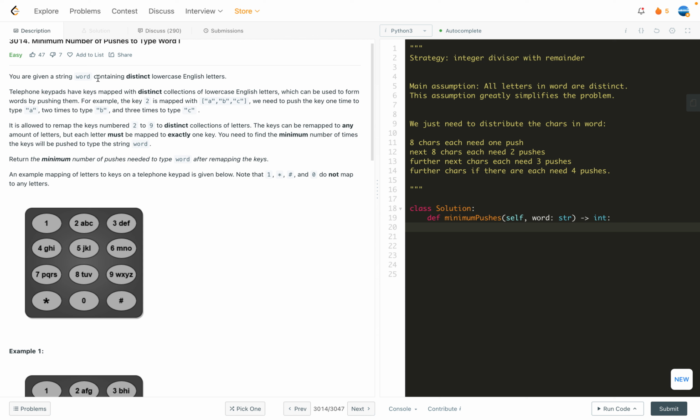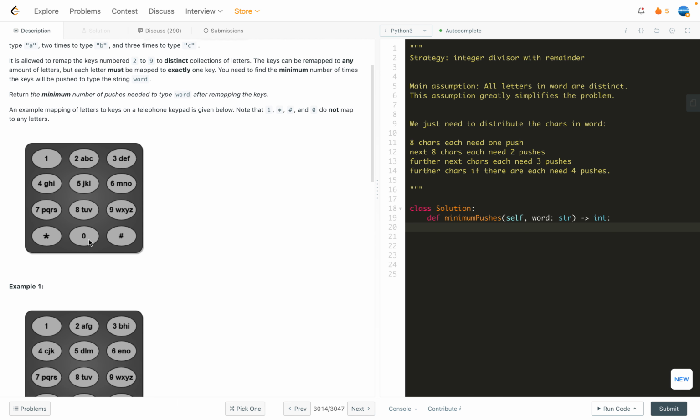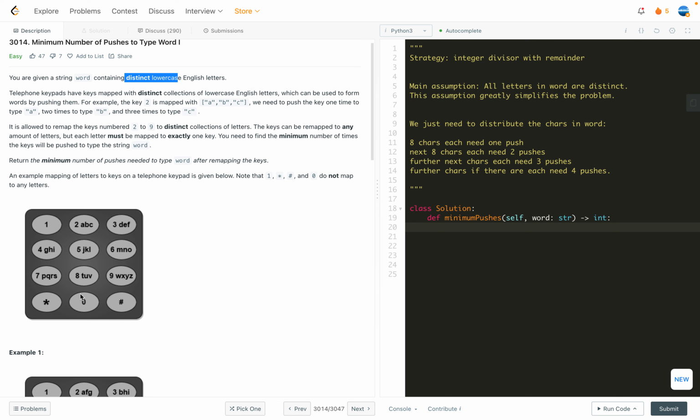Here we are given a word containing distinct lowercase English letters. This is the key assumption in this problem. Here we can map the alphabet to 2 to 9. This is one possibility, and then another possibility. We can remap all the keys according to the rules given by the problem. We want to return the minimum number of pushes needed to type a word after remapping the keys.